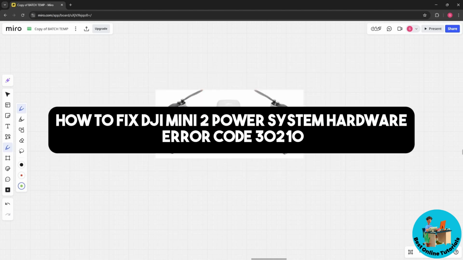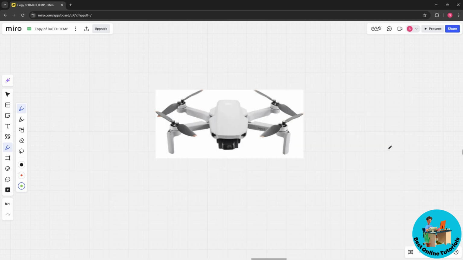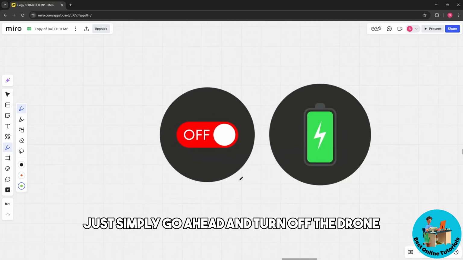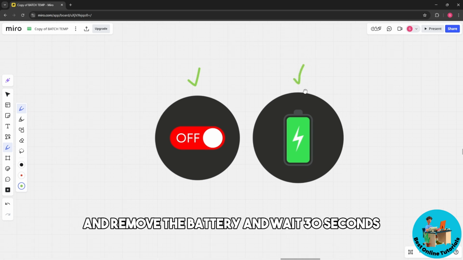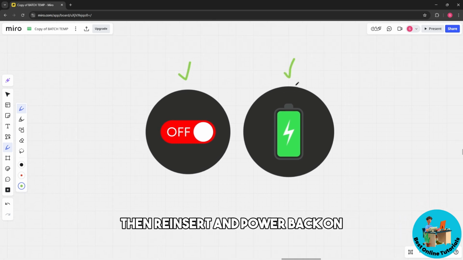This is how to fix DJI Mini 2 power system hardware error code. So first is just simply go ahead and turn off the drone and remove the battery and wait 30 seconds, then reinsert and power back on, and this should fix the issue.